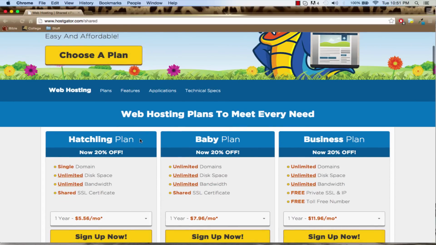After you get here, you need to scroll down and you'll see the hatchling plan, the baby plan, and the business plan. There aren't many differences in these plans. The hatchling plan only offers a single domain, so for example, if you bought andrew.com, which obviously isn't going to be available, but let's say that you bought it, then you could only have andrew.com on this plan. If you had the baby plan, then you could have, hypothetically speaking, andrew.com, james.com, google.com. You could have multiple domains on one hosting plan.